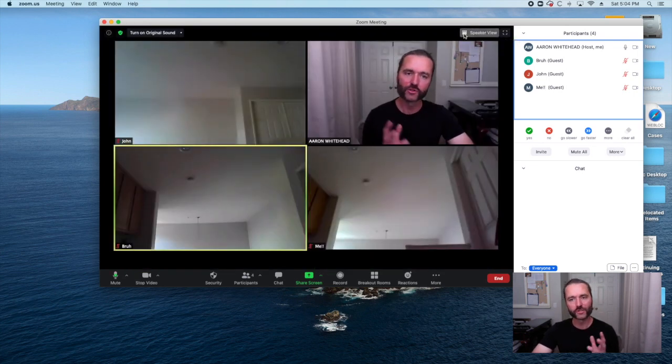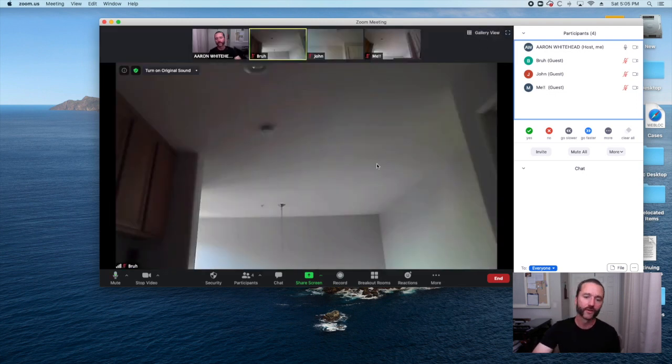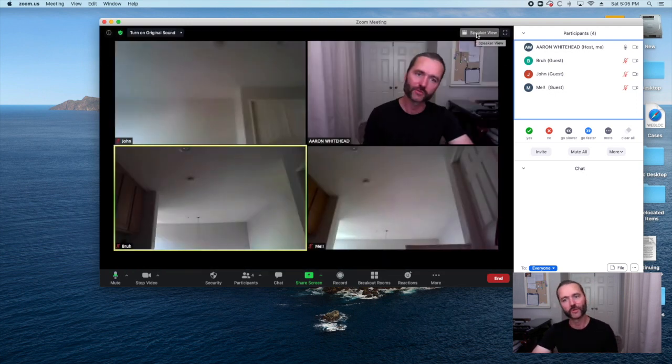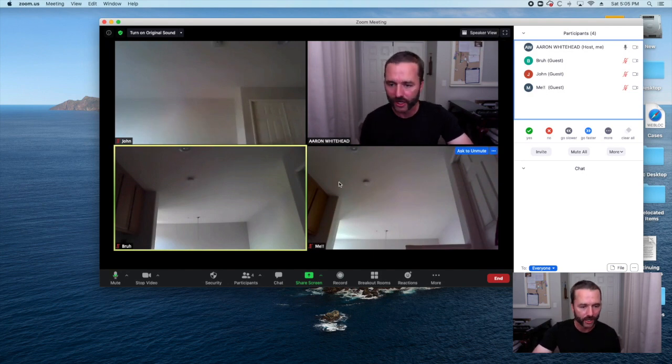It's a little confusing because you would think, oh, I'm in speaker view because it says speaker view up there, but it's actually the opposite. This takes me into speaker view. Now I'm in speaker view, and this takes me into gallery view, and now I'm in gallery view. Okay? Now, let's look up here.